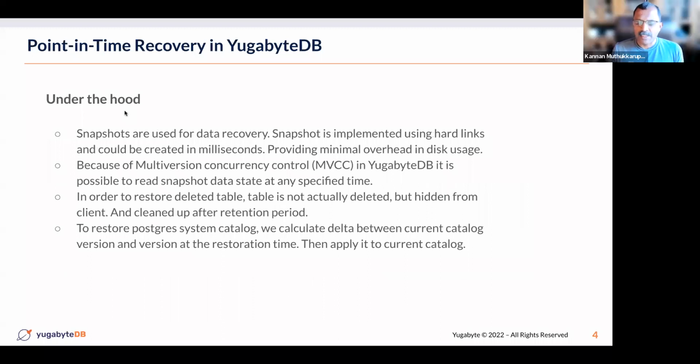So maybe Sergei, if you could just clarify once what MVCC stands for. Okay, I will tell this. Yeah, thank you. How it works under the hood.